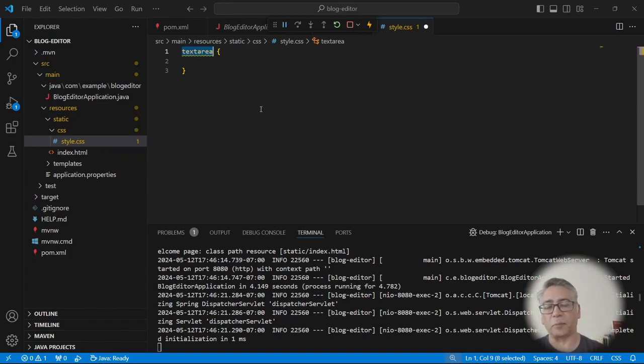So that's by tag. This with this hash thing is by ID, and then this with a dot is by class. And we'll get into more of that later. That's just a brief introduction. So let's go ahead and do editor. So now we are targeting the thing with the ID editor. And let's set the height.